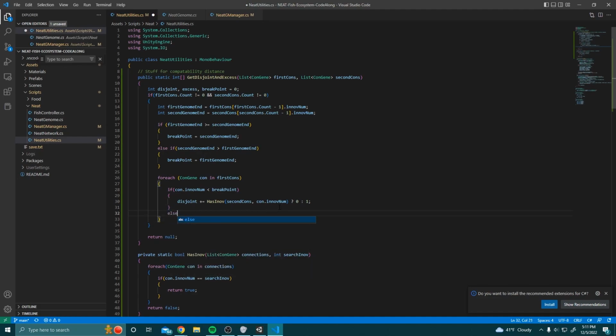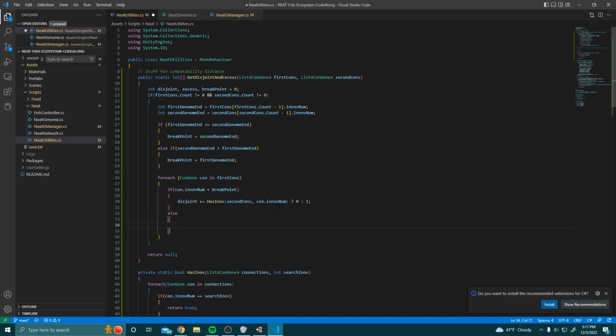And then we're going to do else, and we set up the stuff for excess. Now this is going to be if the connection is less than, but if it's equal, I think the breakpoint should also be included. It should be less than or equal to the breakpoint. Yeah. And then if it is bigger than the breakpoint, we also do the same.